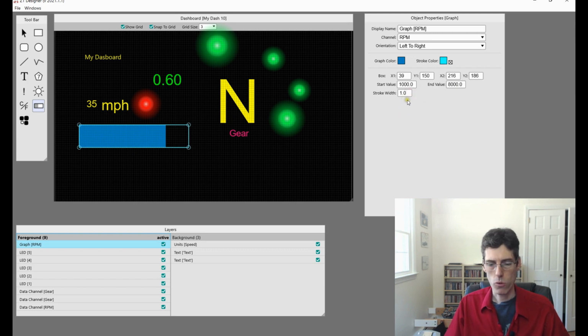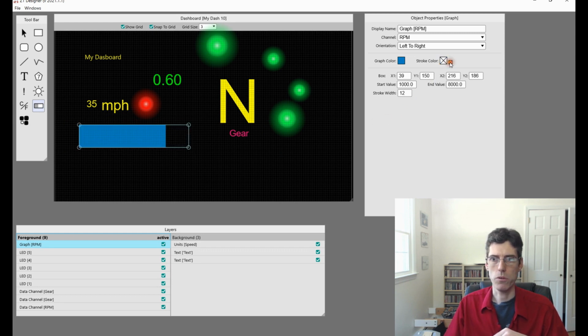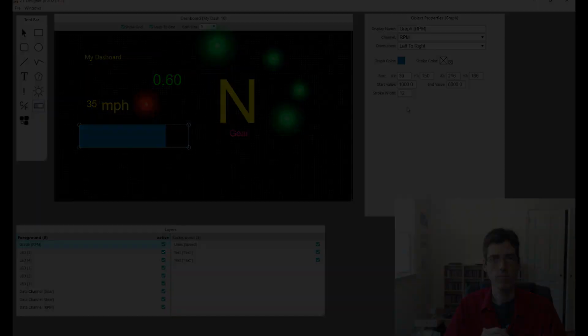And then finally we have stroke width, which is standard stroke width. You can make this whatever you want, and it's the outline of the bar, and it relates to the stroke color here. So if you make that transparent, then the stroke width doesn't do anything because there's nothing to display. So the graph tool is a great way of displaying RPM bars, speed bars, and things like that within your dashboard.